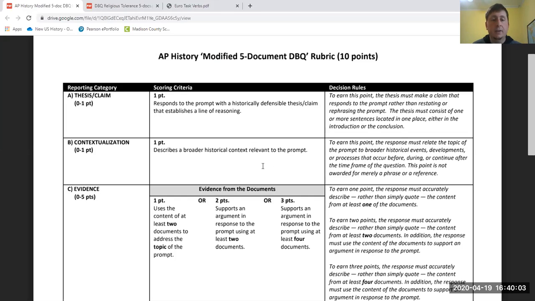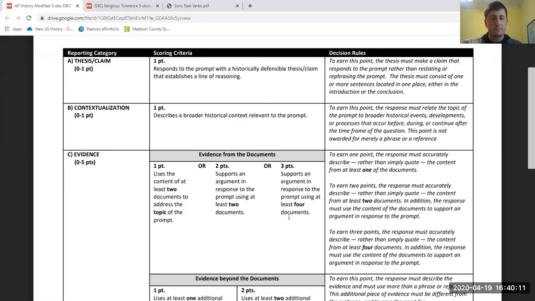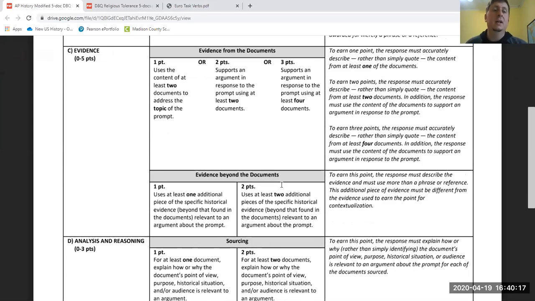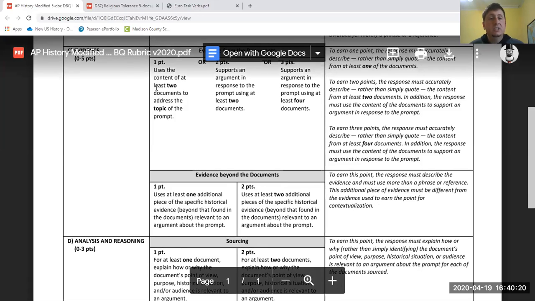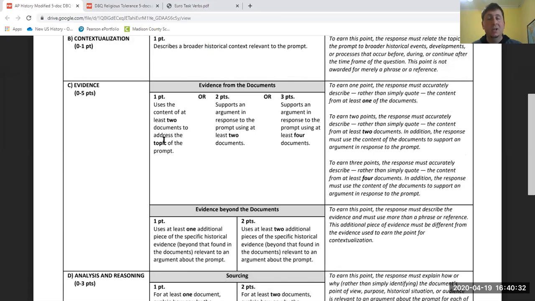All right, third point. Actually, this isn't the third point. This is category C, which is worth up to, looks like, oh yeah, category C is bigger, which is worth up to 5 points. So the first 3 points are really similar to the previous rubric. First off, you get 1 point if you just use the content of 2 documents. Now, they don't want you to quote, they want you to paraphrase. You paraphrase 2 documents or you describe 2 documents. As long as you use 2 documents, you get 1 point.